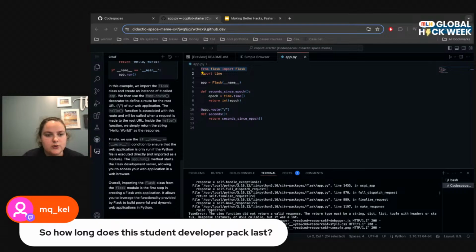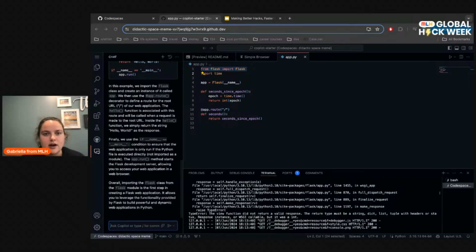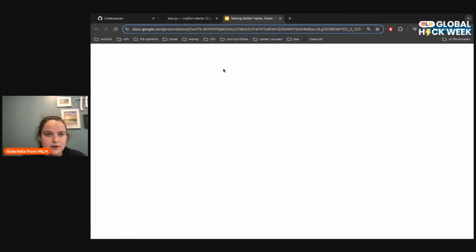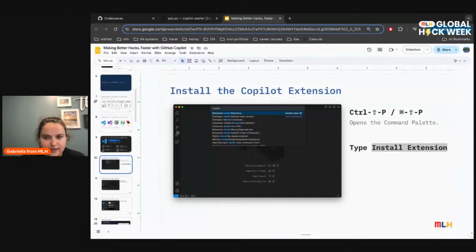How long does a student developer pack last? Basically, as long as you are enrolled in a university. They will ask you to renew it, I think, every year with either a transcript or a tuition bill or a class schedule.